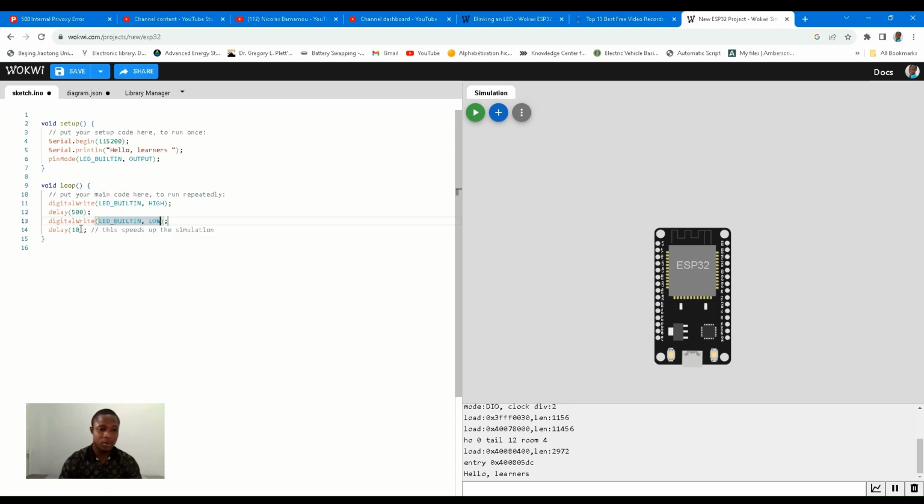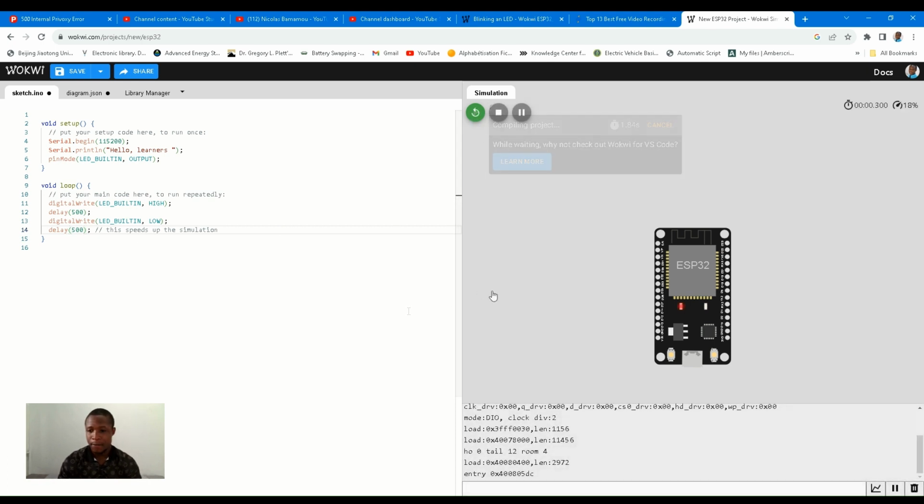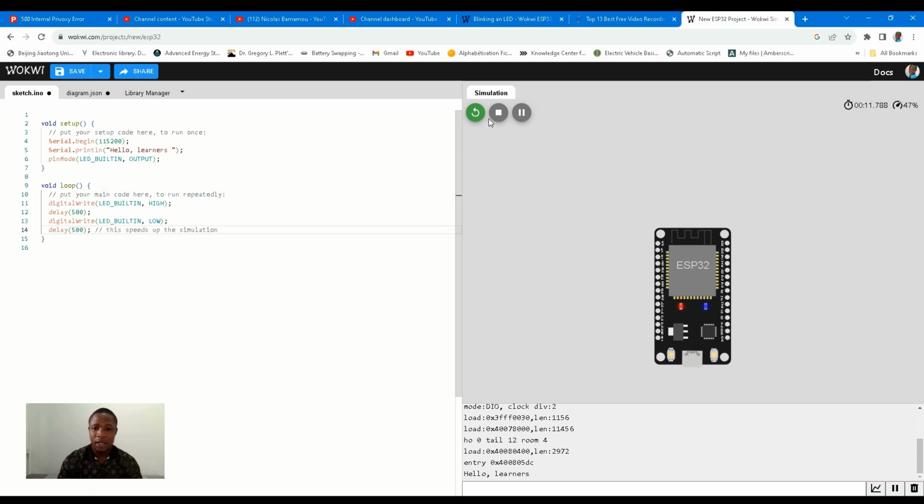And also another delay. When it's low, you want it to be low for how long? Let's say 500 milliseconds. So let's run it and see. It's built. Then we can observe here that our LED_BUILTIN, or the onboard LED, is blinking every 500 milliseconds. So, yep, that is how you can blink the built-in LED of an ESP32 using the Arduino framework.